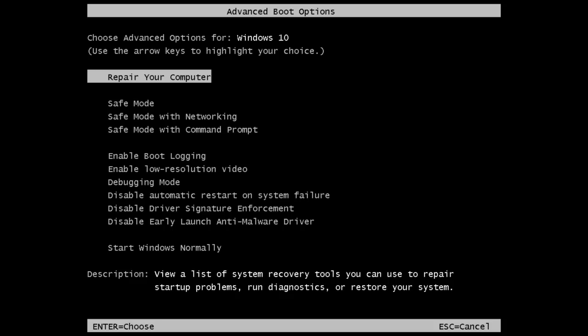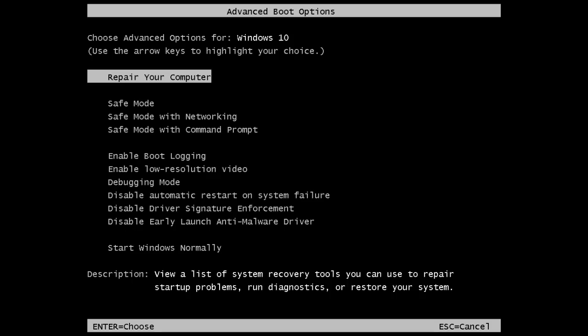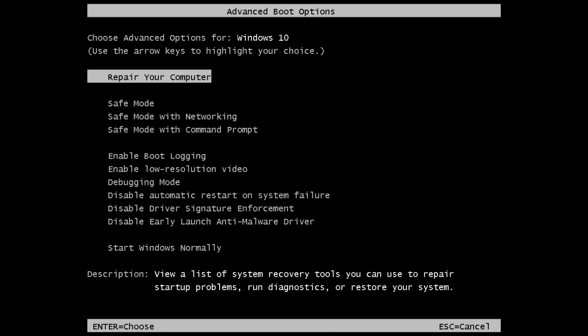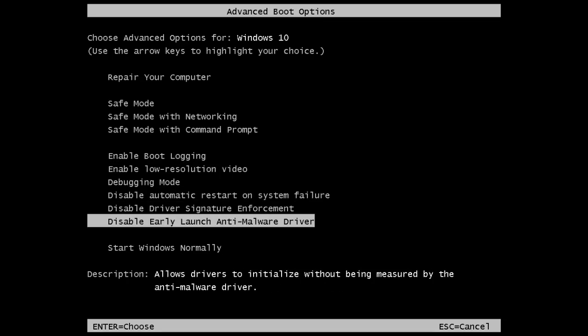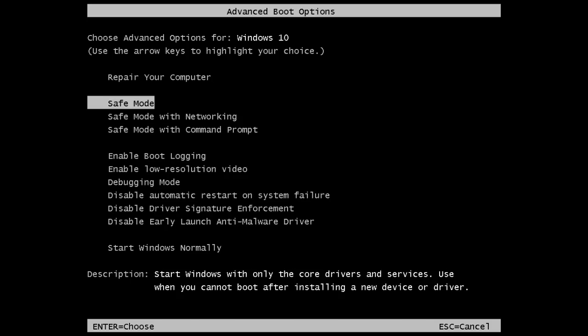So this is the advanced boot options, and it is not blue as you expected because this is the legacy boot manager. As you can see, you have all the choices for Windows 10. Repair your computer, which brings you into the recovery environment. Safe mode with networking, command prompt. It's basically almost the same as Windows 7. You've also got disable early launch anti-malware driver. Now let's go into safe mode by just pressing safe mode.